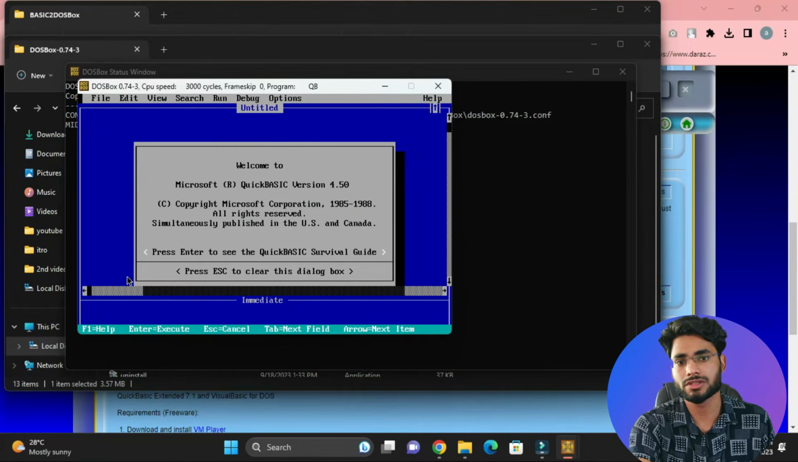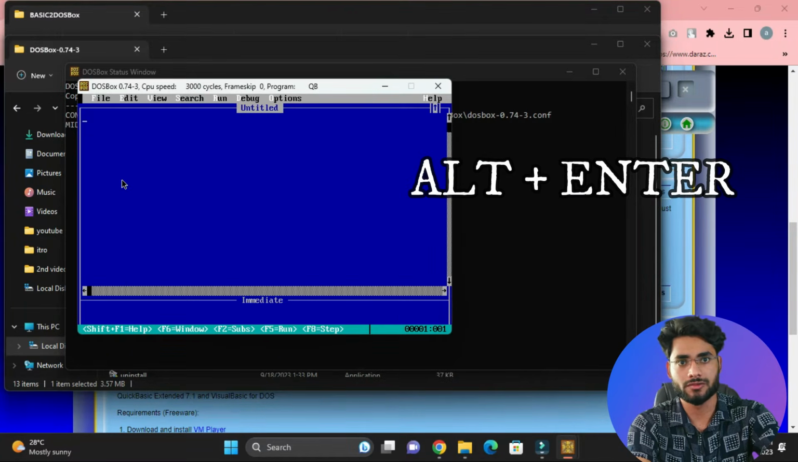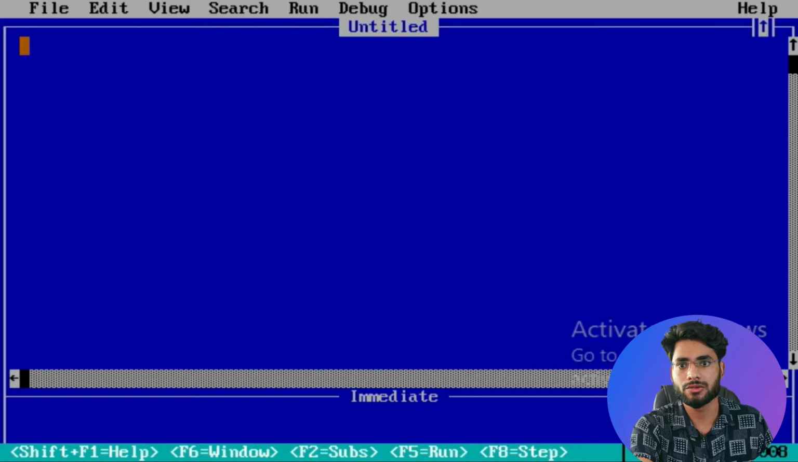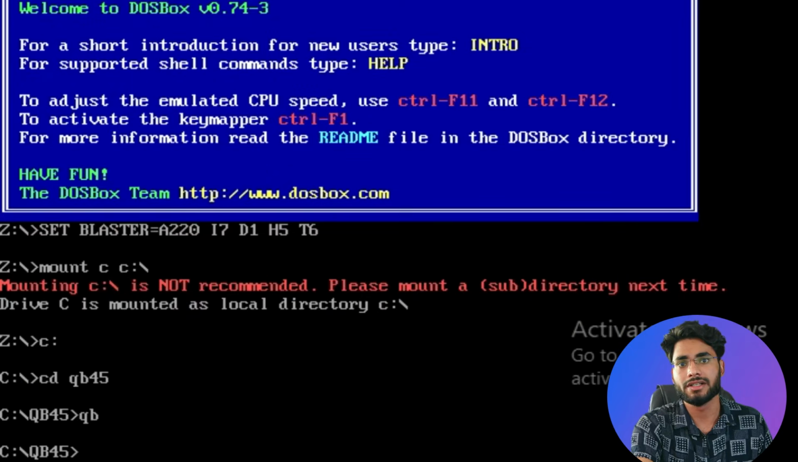And now to close this dialog box, you have to press the escape button. Press Alt plus Enter to make it full screen. Now you can type your Qbasic program here. Now to exit, go to File and select Exit. And here in DOSBox also type exit and press enter.